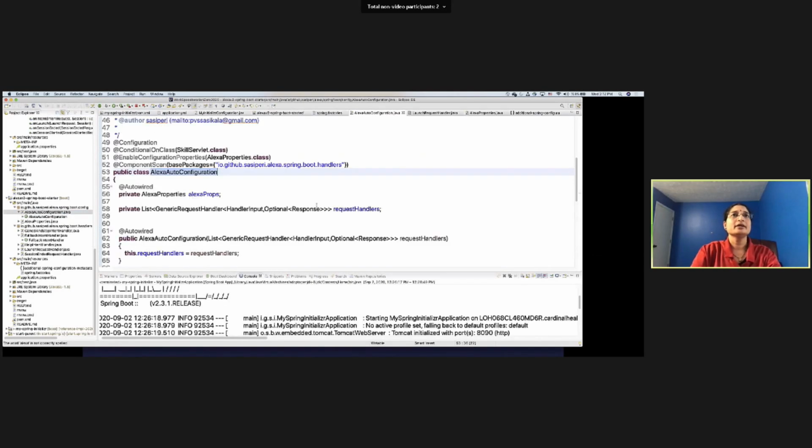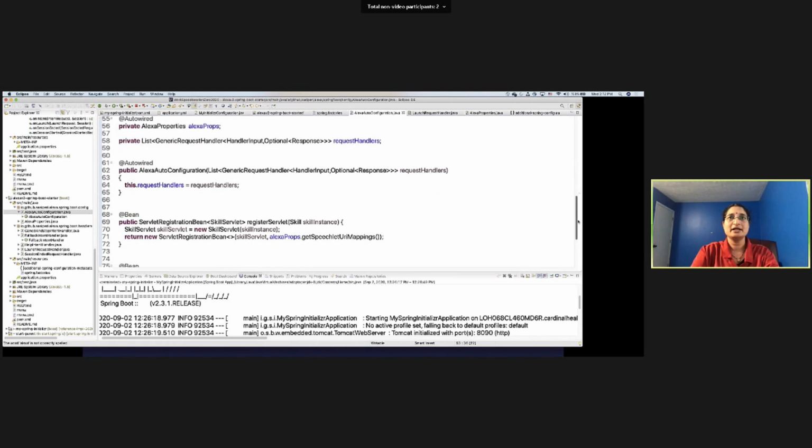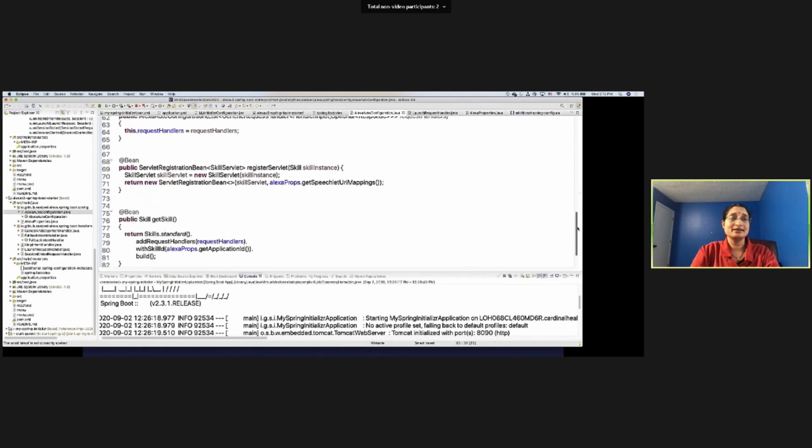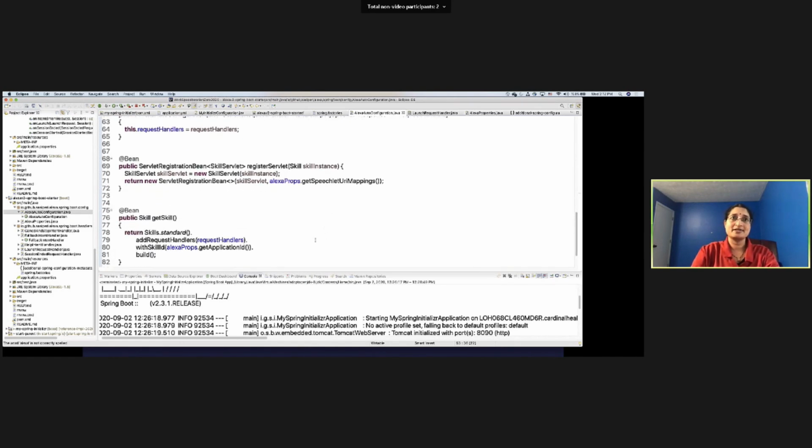The first thing, again, in the auto configuration is to tell when to auto configure. There are multiple ways of making these opinions that Spring provided. The most famous one is using the class path. Inspect the class path, and then based on what you have on the class path, you make opinions. So I am looking at the skill servlet, which is part of the SDK. The second thing I'm doing here is exposing an endpoint where all these requests can be posted via a configurable URI mapping. And then I create a skill and inject all the request handlers, that's the intent handlers, automatically.